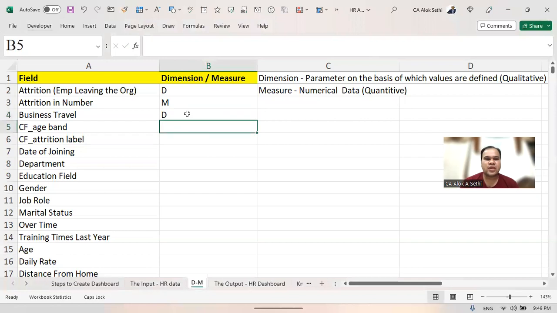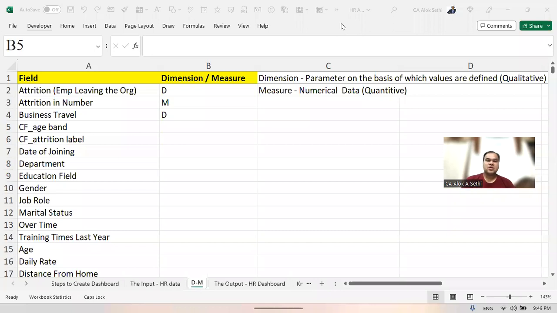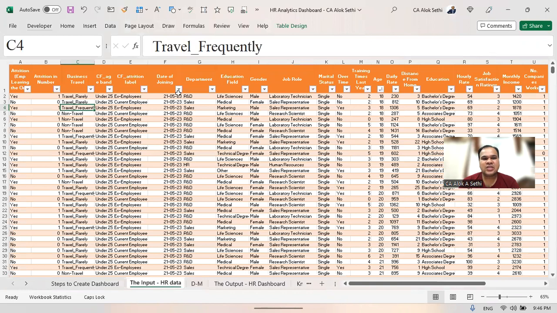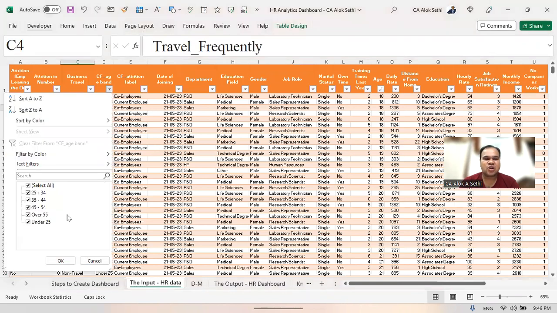What about the fourth one, age band, the age band of the employee? Measure, uh, D, it should be a D, dimension, yes. Why, sir? Now see, age band. See, anything which appears in a numerical form, that is not a measure.